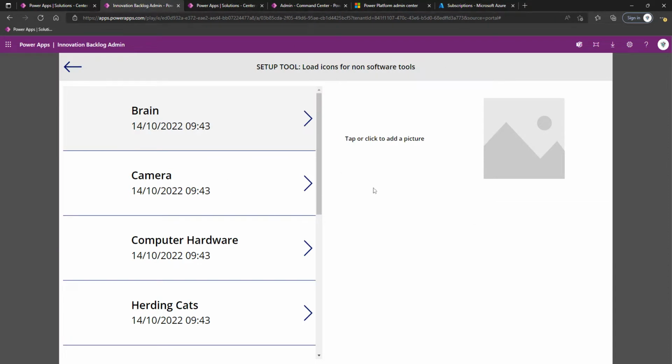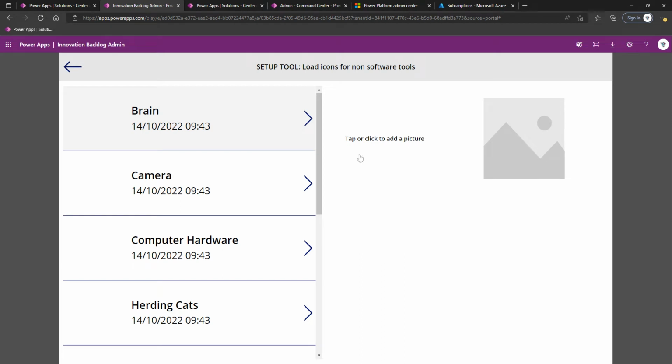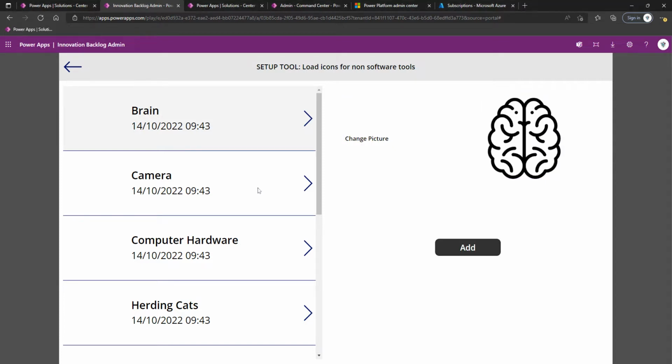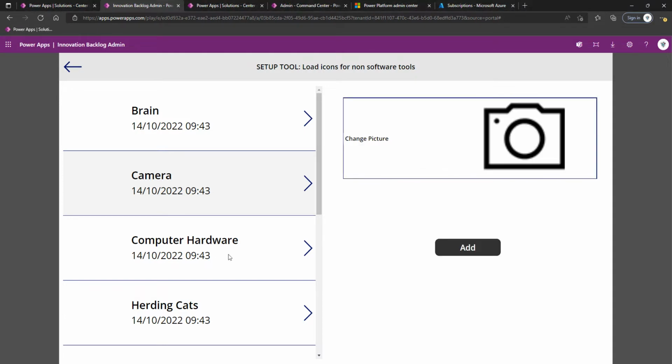Now, I wasn't able to just go back and click the icon, so I did have to refresh the whole app. But you'll see here we've got these categories. For brain, I'm going to click on the tap or click to add a picture. Then in your COE starter kit, there's a zip file called tool icons. In the extracted version of that, I'm going to browse into the folder and systematically go through and select the same named icon. I'm going to quickly do that now.